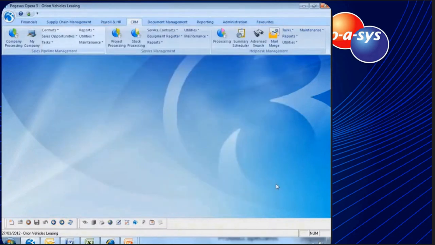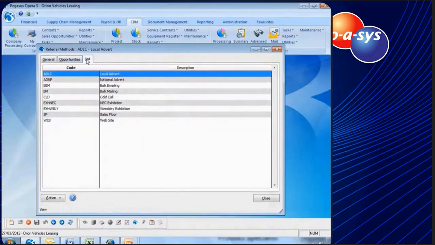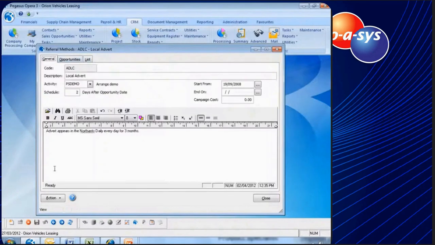So let's take a walk through the system. I'm just going to give you one example of how you might want to use the sales pipeline management application. And we're going to start by creating a referral method. So we're going to go into sales opportunities, we're going to pick up referral method. And by referral method, I mean anything that we're doing to bring in business. So it could be a website, it could be an advert, it could be a particular campaign that we're doing. So by creating these referral methods, we can actually log where we got the opportunities from, so we can see how successful they were. So let's create a new referral method.